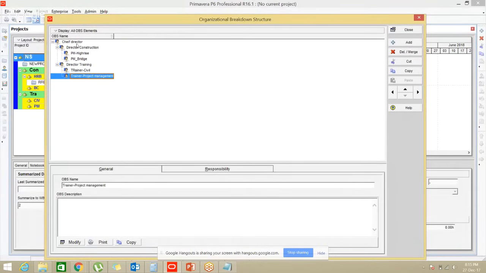If you already have an OBS, you can change the view by pressing here. You can see here OBS name. This is actually a button. When you press here, the order changes. All right. Click again. Again, it changes the order. Click again, and again changes the order. So there are 3 types which you can switch it.